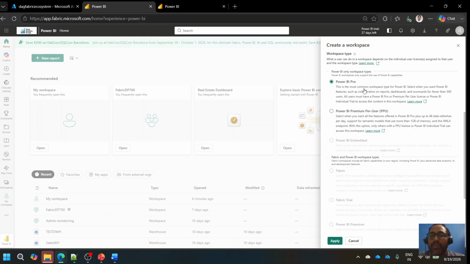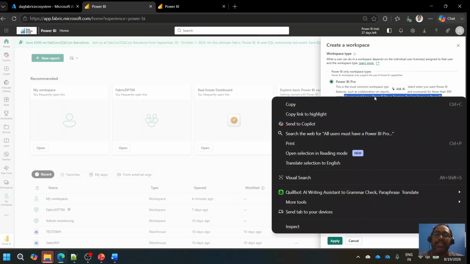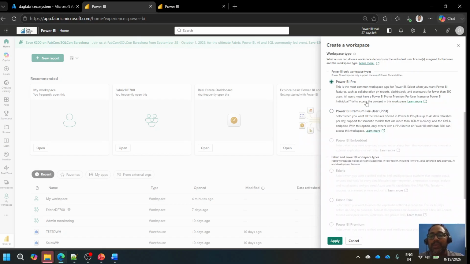Power BI Pro is the most common workspace type for Power BI, and it is a default configured Power BI Pro license. Select it when users want Power BI features such as collaborating on reports, dashboards, scorecards, and so on. For fewer than 500 users, all users must have... This is important. This line is very, very important. All users, that means end users, must have the Power BI Pro or Premium license or Power BI individual trial accounts so that they can start viewing your reports and so on.